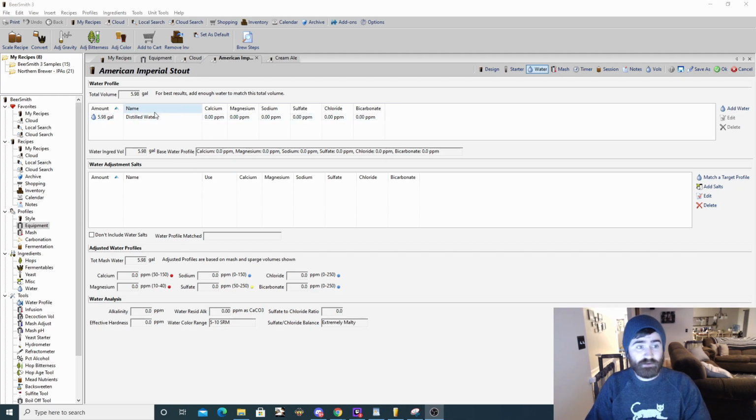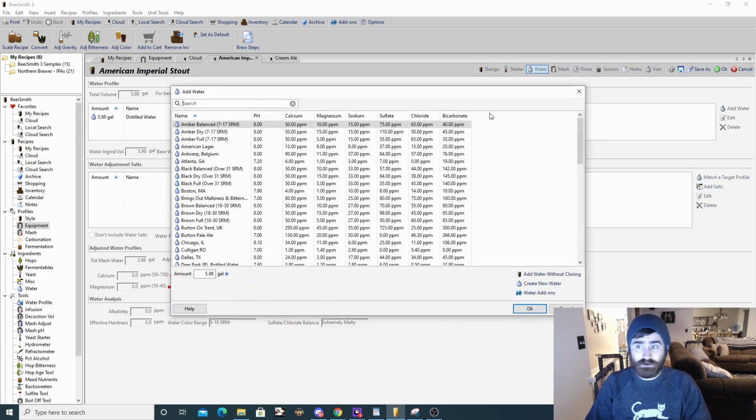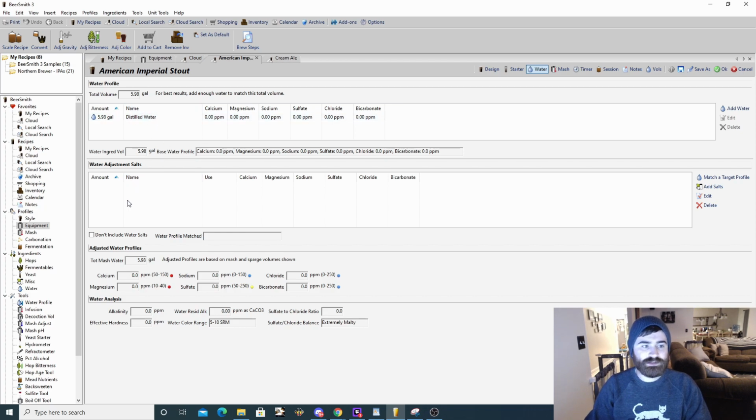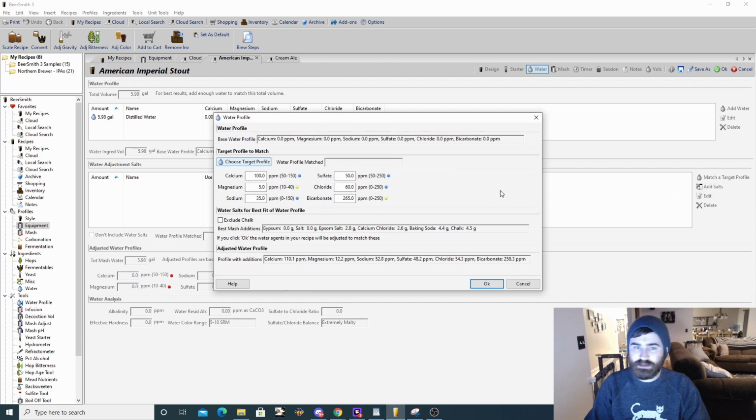So the first thing you want to do is choose the water that you're using. I would recommend using distilled water or RO water. I prefer distilled myself. So you can go here and add the water you want. You can just search distilled right there and add your distilled water. Once the water is added, then you just go to match a target profile here on the right hand side. And then you want to punch in the values that you want.